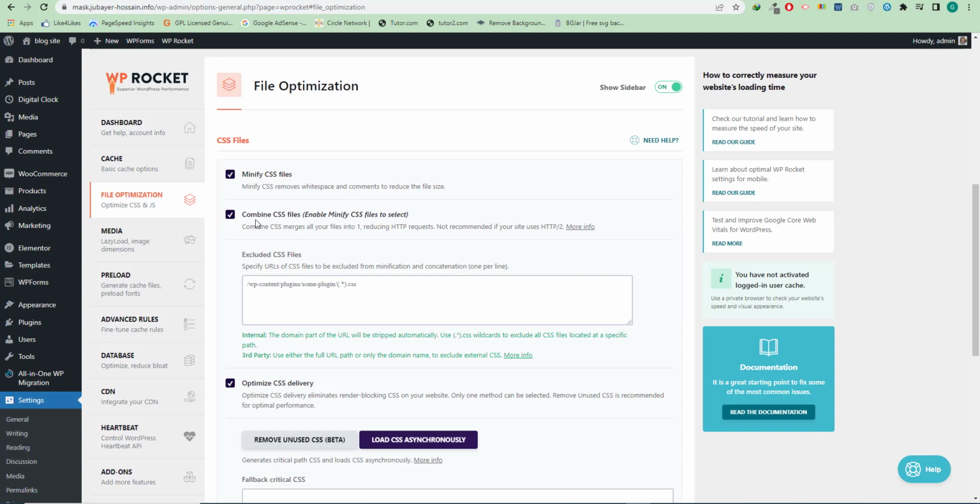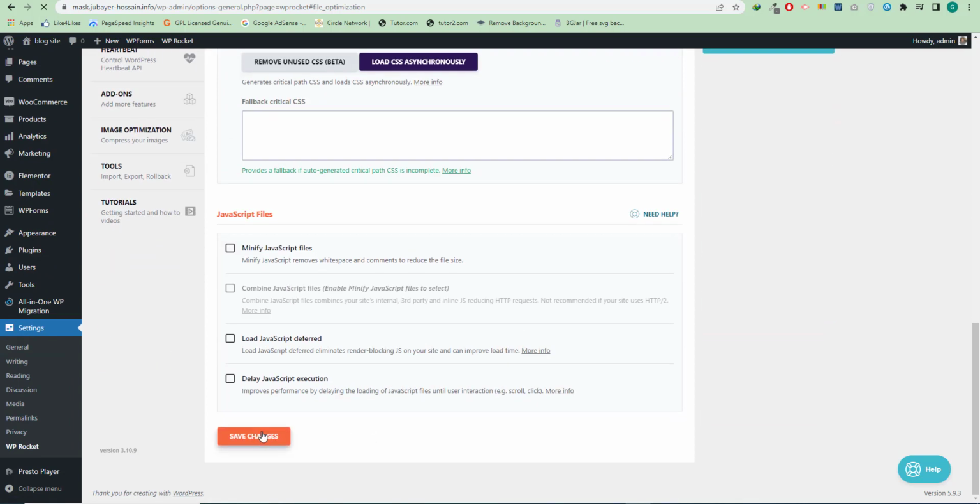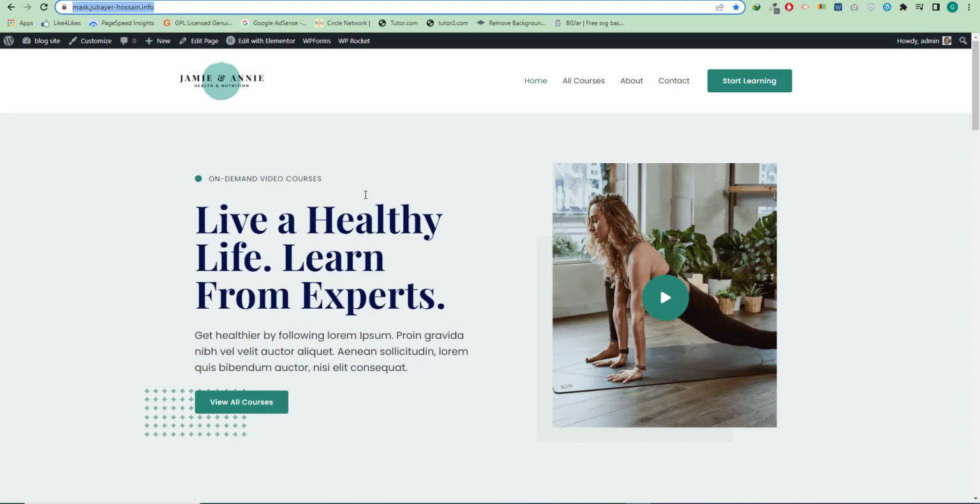We just click on combine CSS, and Minify CSS is enabled, right? So now let's save the changes and check our front end and see if our design is okay or not.